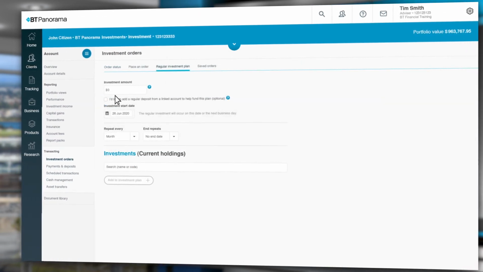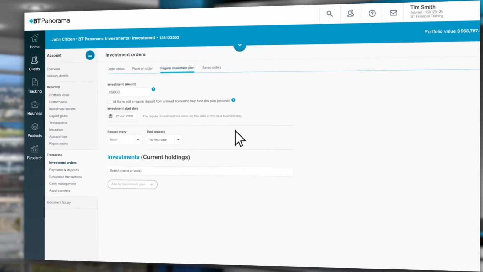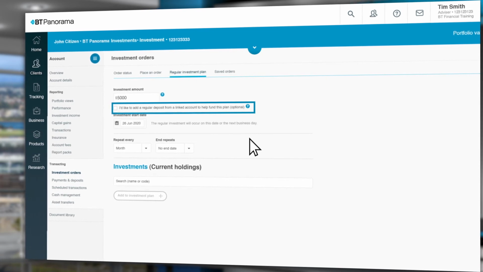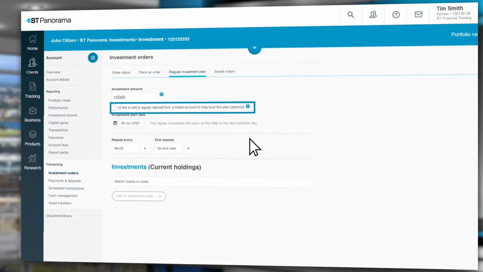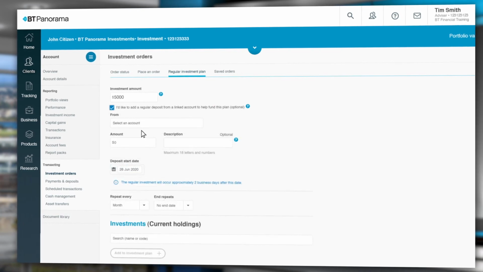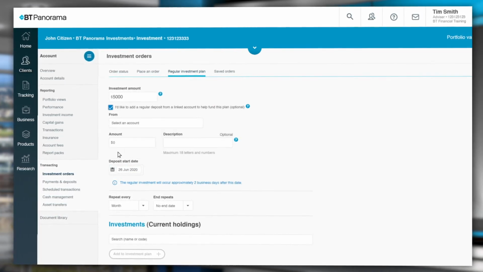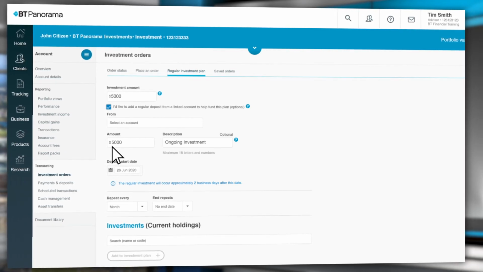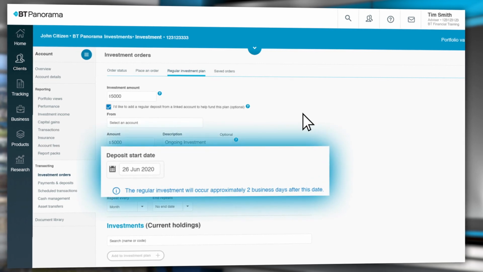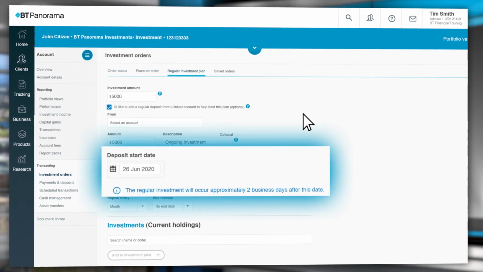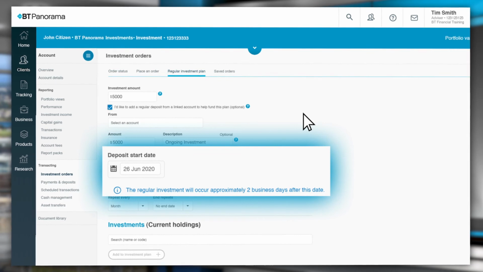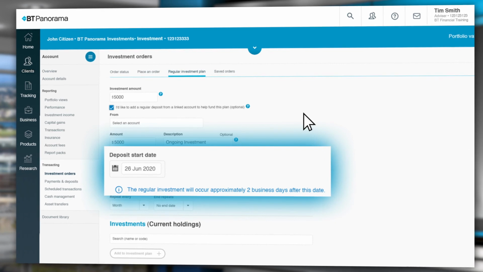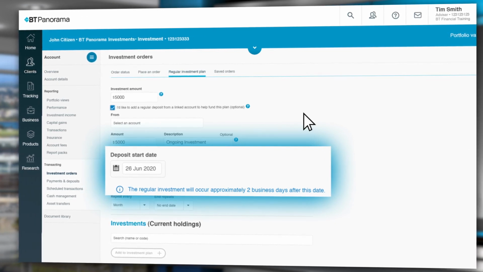Firstly, the total amount to be regularly invested is entered here. Only investment accounts will see this tick box option to include a regular deposit from a linked account that has been verified. Assuming this was the case, we'd select the linked account and enter the amount of the regular deposit with an optional description that would appear on the cash statement. Note that if a regular deposit is combined with the regular investment plan, the actual investment date into the underlying investments would be up to 3 days after the date of the direct debit deposit, providing time for the cleared funds to be available.